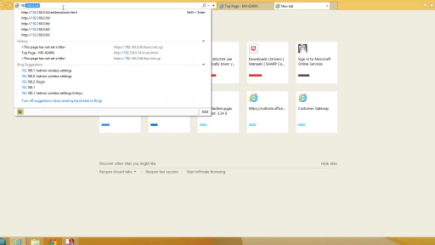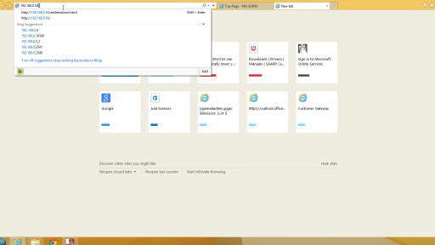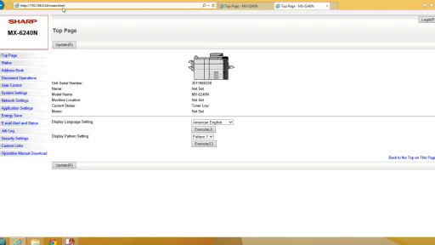So again, 192, I'll just show you an example of mine. You can see mine's already listed. I can go ahead and just click enter, and then this should take me to the top page of the web machine, the top web page of our copier. Once we have our web page opened up, we can see we have address book on the left side.